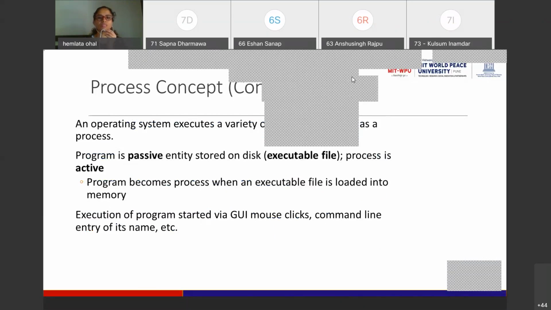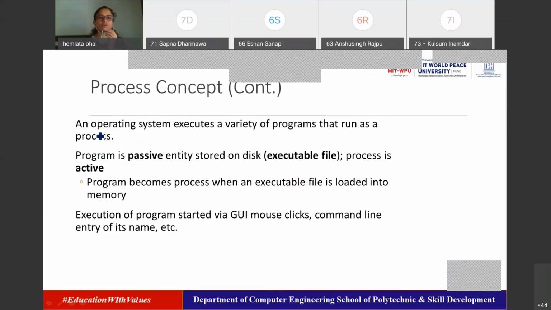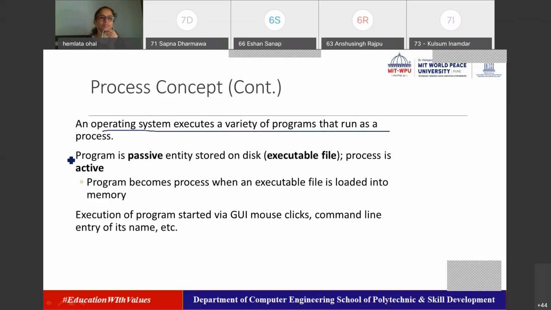Ahead is the process concept itself, which continues. Again, it is said that the operating system executes a variety of programs that run as processes, right? So whatever different programs are being executed by the operating system, those programs run as processes. We have seen this statement too: a program is a passive entity stored on a disk, whereas a process is an active entity.